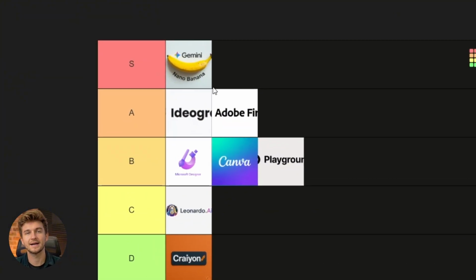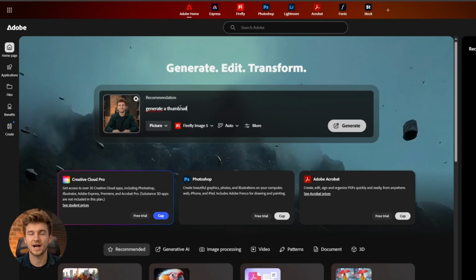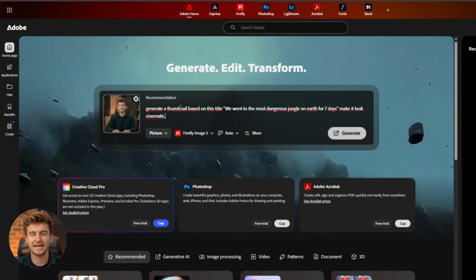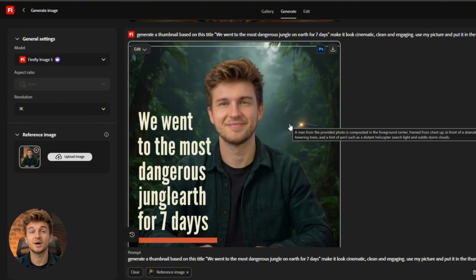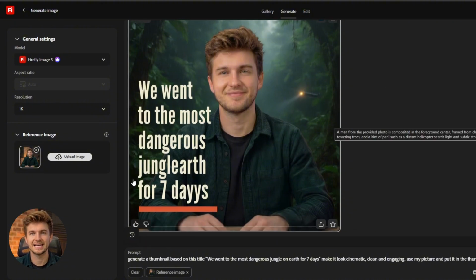Adobe Firefly. Here's why Firefly earns an A. Assuming its free tier is still around when you watch this, because Adobe has been tightening it. When it's free, it gives you a small number of generative credits a month. The output is high quality and watermark free, and here's the kicker. It's the only one trained exclusively on licensed and public domain content. That means it's commercially safe in a way the others legally aren't.